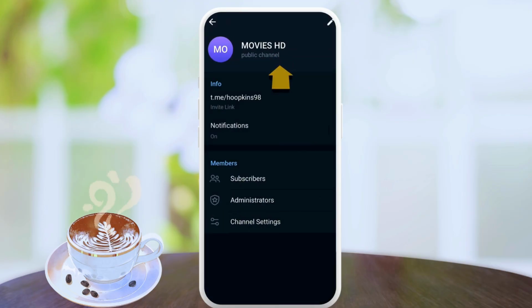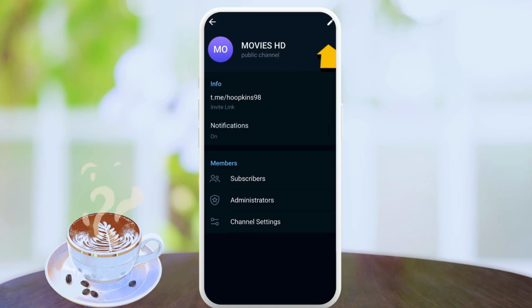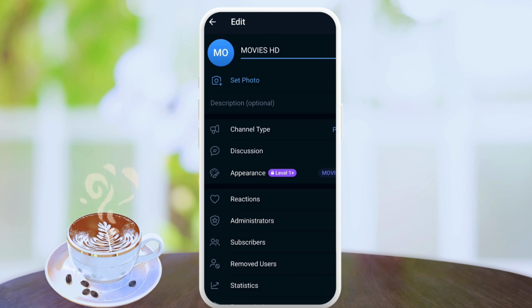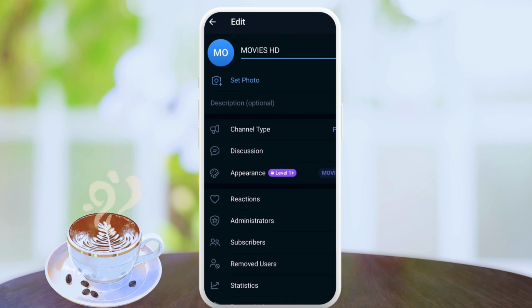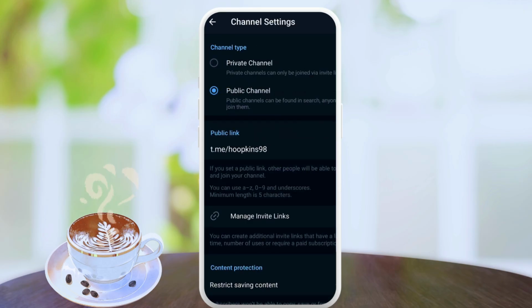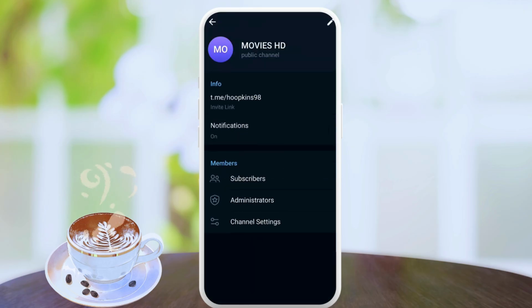Then you click on the name up there and you find the settings icon. You scroll down and you can see the channel type over there. Then you click on the channel type and you see the option here. You can make it private, as it has been public already. So this is how you do this, and basically it is what it is.